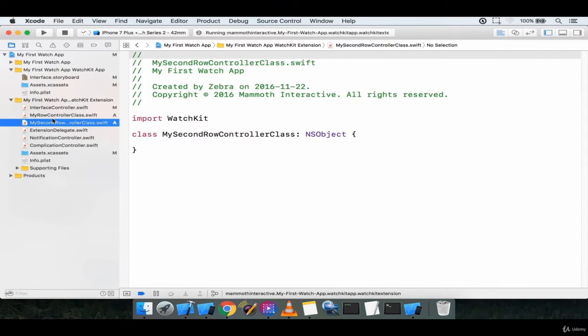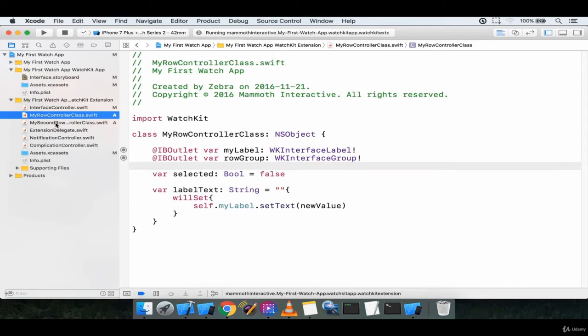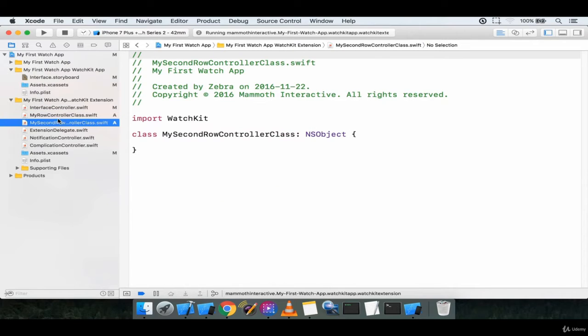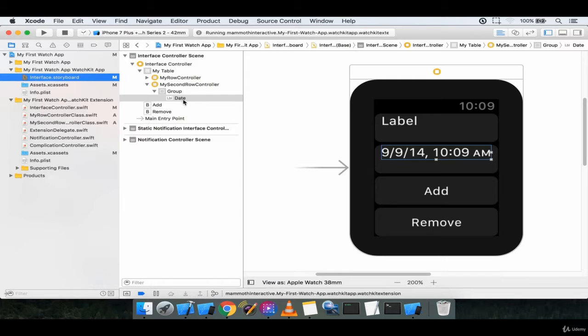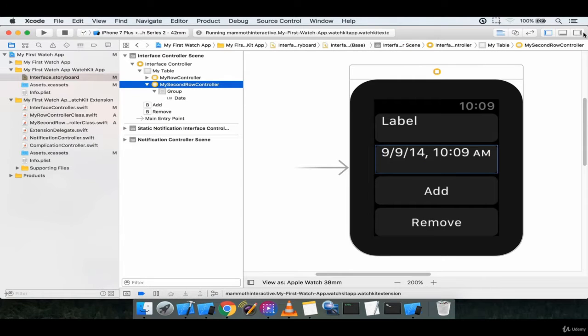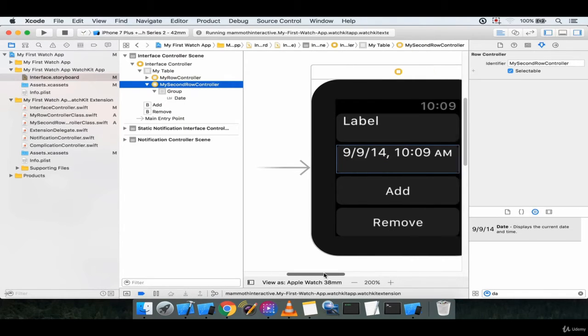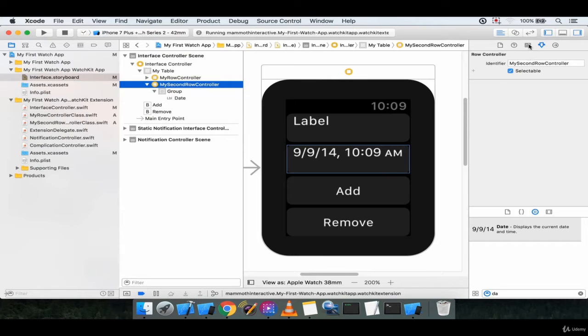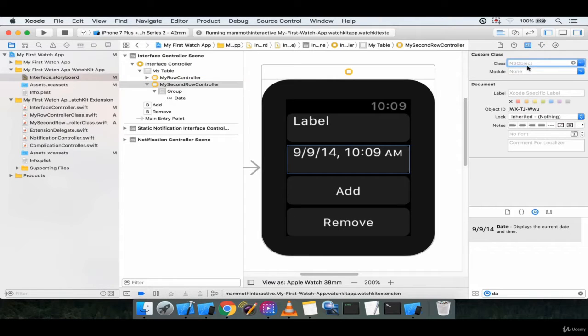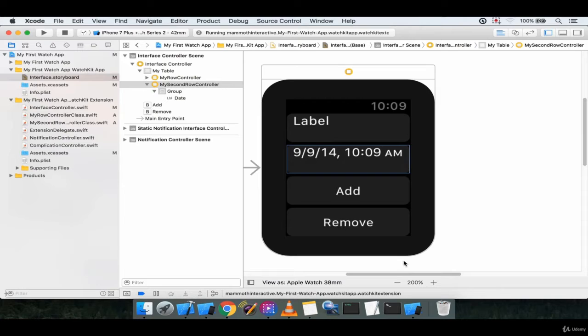Okay, so now we have my row controller class and my second row controller class. Now don't forget, we need to go back to our storyboard and select the second row controller, and we need to tell it what class it belongs to. We do that in the identity inspector here. Right, so my second row controller class. Okay, and now we've created that association, and now we're free to alter it as we see fit.